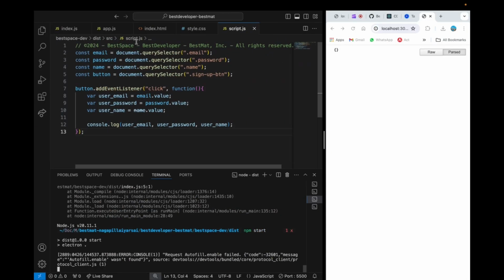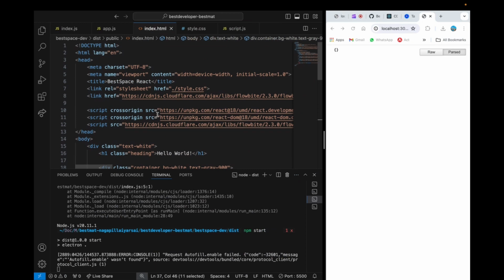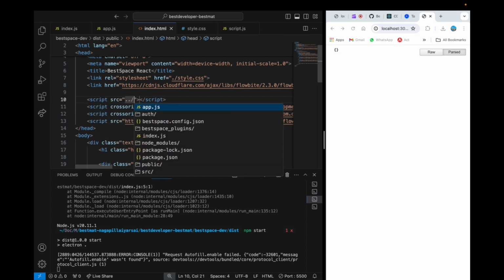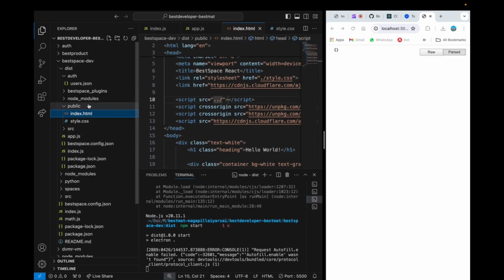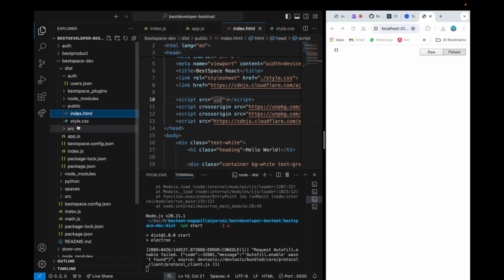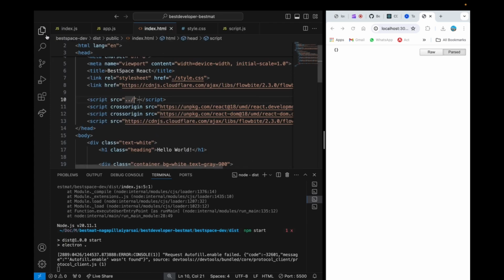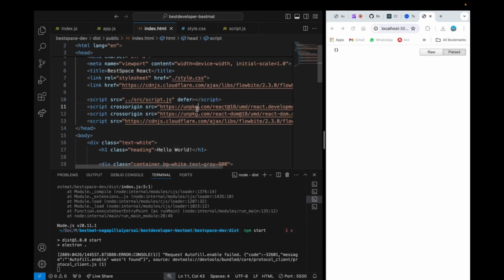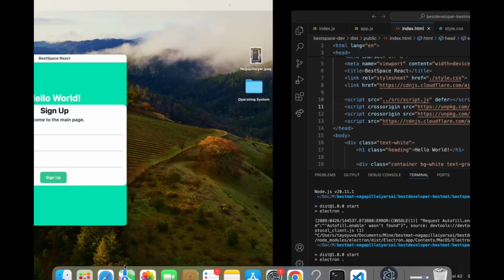Okay, so the reason why it's not happening is because I don't think we have linked it, did we? No. Script src ./script. Is it called script? Wait, so where did we save this? Oh, wait a minute. Something inside src. Okay, src/. We have to defer this too. Okay, this is not deferred. And Control C, npm start.